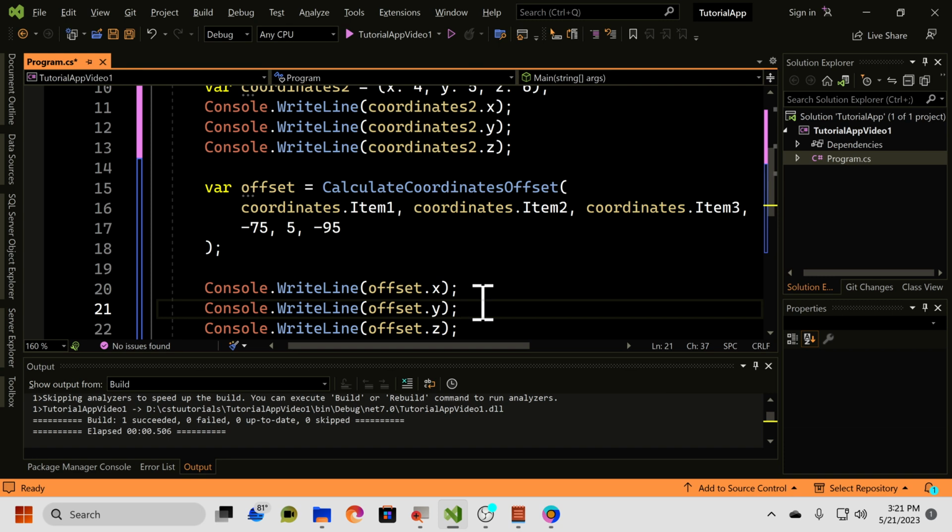Okay. Okay, Visual Studio, knock it off. I don't want your suggestions, Visual Studio. Okay. So, yep, we're good. Okay, we should be okay.